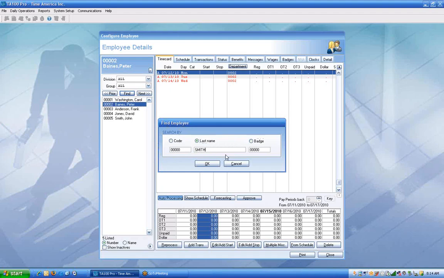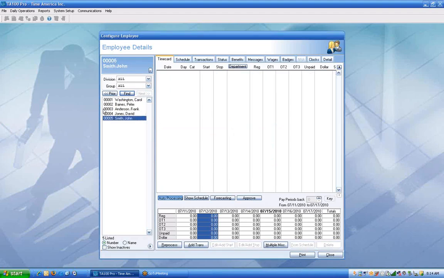So here, let's say we wanted to go to Smith. Notice immediately the system brought me to John Smith, because right now he's the only Smith. If there were multiple Smiths, it just would have brought me to the first Smith in the list.